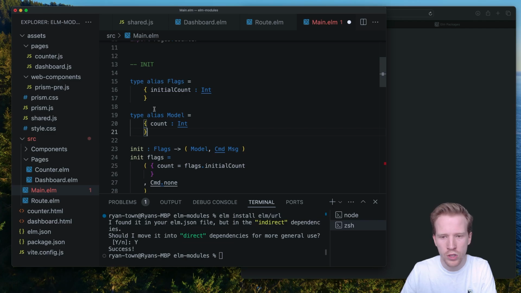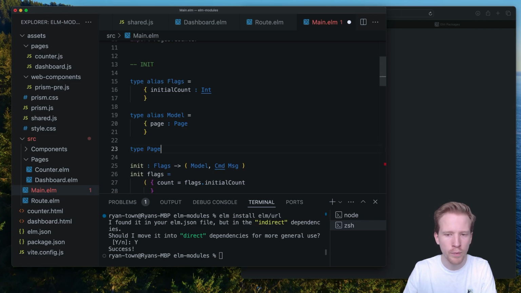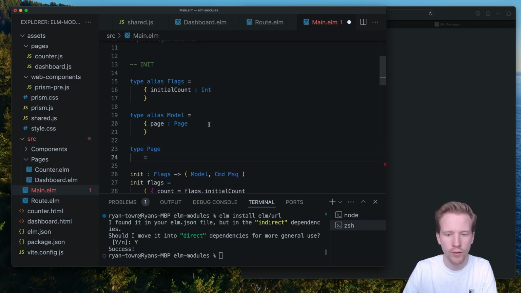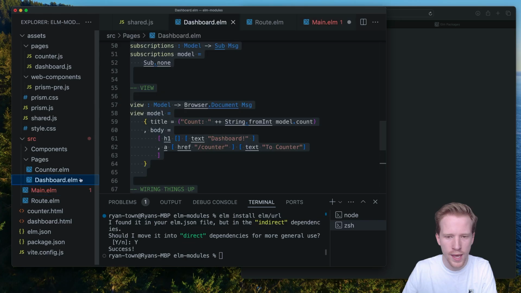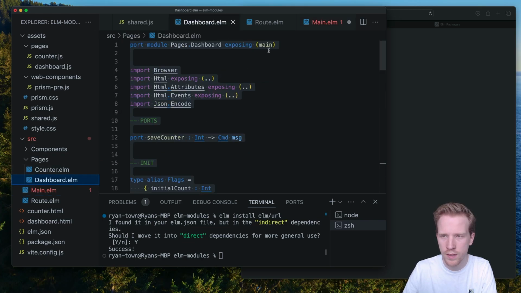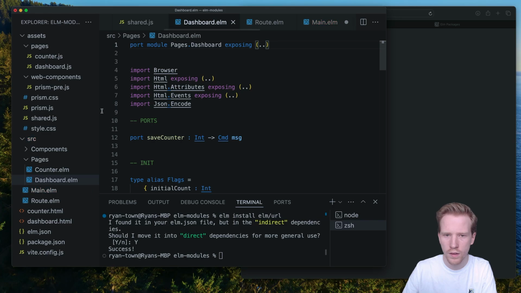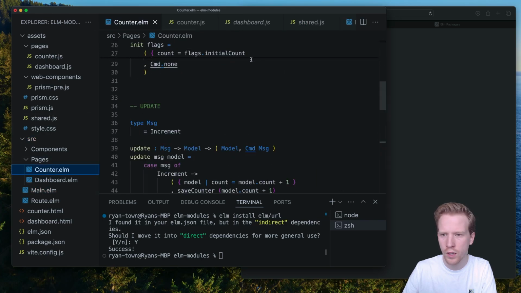But what we're going to be able to do is our model is going to keep track of what page we should be on. So we're going to have a custom type called page that's going to determine if, let's call this page model, I guess, if we are on the dashboard, in which case we should have pages.dashboard.model available to us. I'm going to expose everything from this file so we have access to all those types. Expose everything over here.